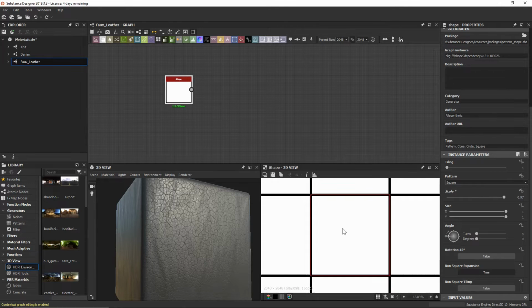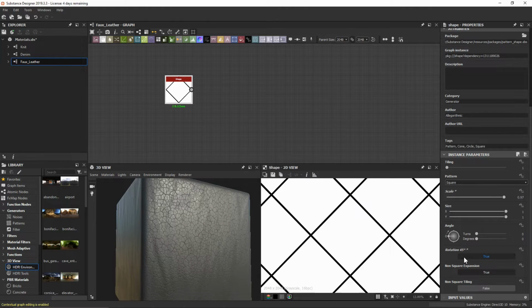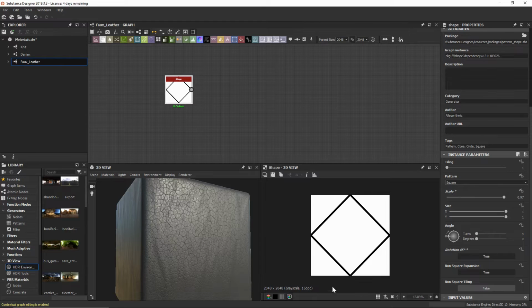So not quite exactly what we want, but instead we actually want to rotate this entire pattern generation. So fortunately, this node provides us with this rotation 45 degree. So if I select that to be true, now you can see we're going to get this tiling perfectly. And it's going to also tile it in those spaces there. So now we're getting this diamond shape.